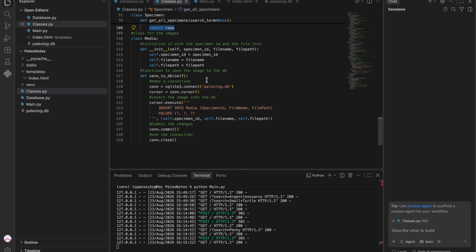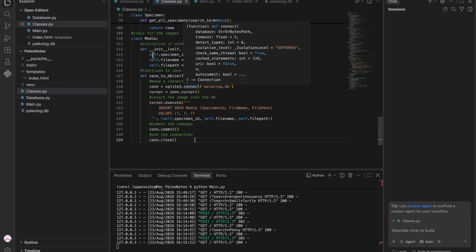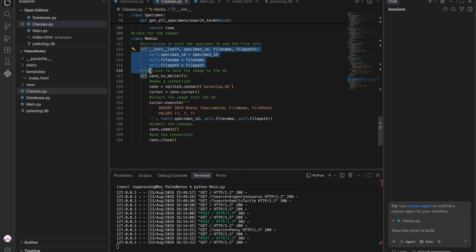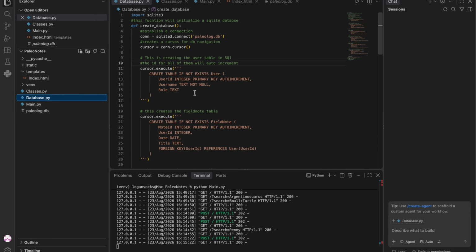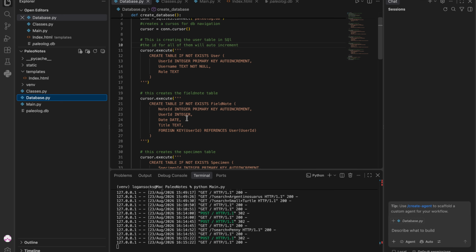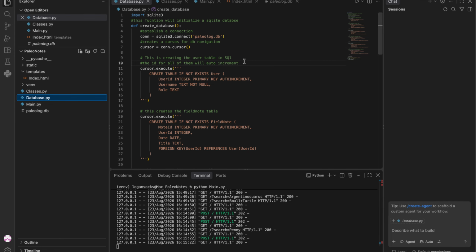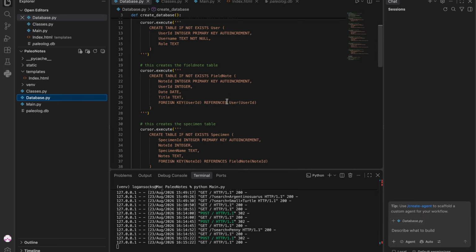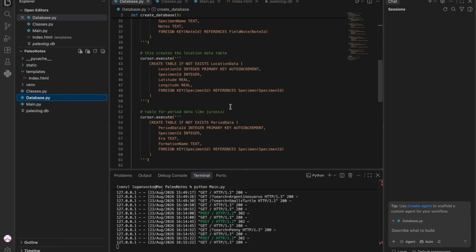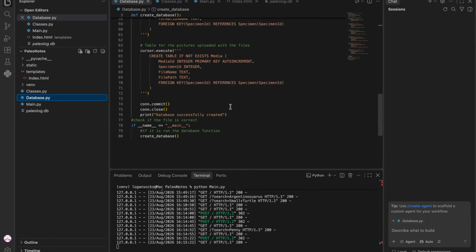Then this is the media class for the images. Pretty much the same thing, just gets an ID, gets the file path and file name, and then uploads it, commits it, ends the connection. So then next we'll do the database Python. This is pretty much repeating again also. Just creates the different tables for each thing we are putting into the database. So it creates a table for the user, creates a table for the field note, specimen, the location data, Jurassic, and then the media.